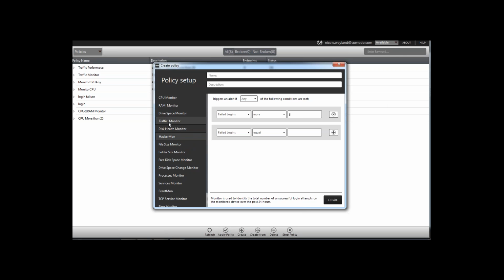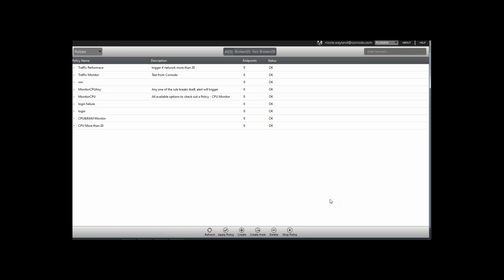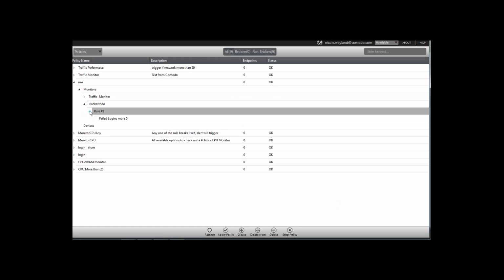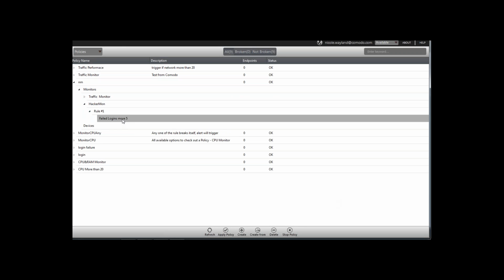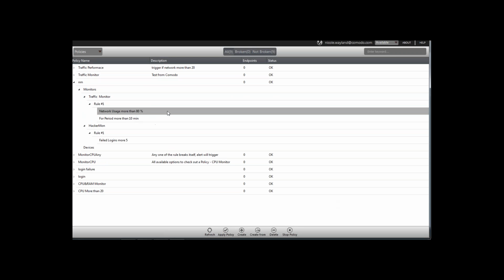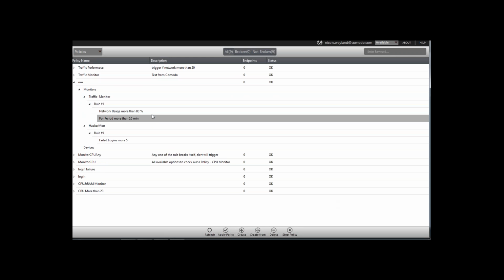We can also add another policy here for traffic monitor. Say if network usage is more than 80% for a period of more than 10 minutes, trigger an alert. We would simply give it a name and create it. As you can see now, we have the rule here: the 5 logins or more, as well as the network usage for more than 80% for more than 10 minutes.